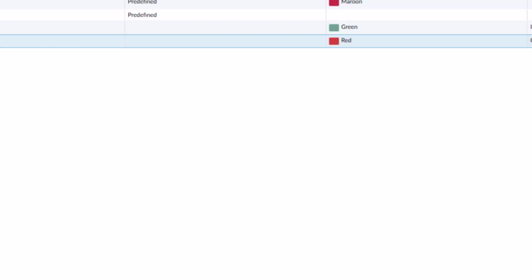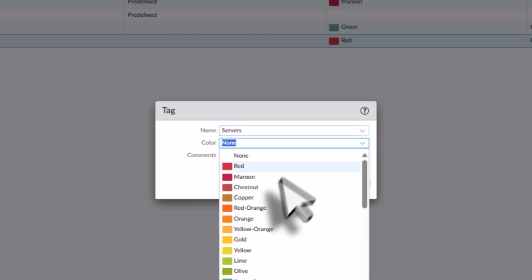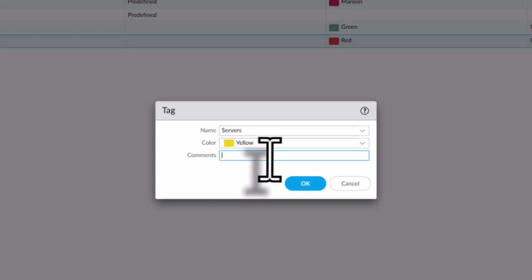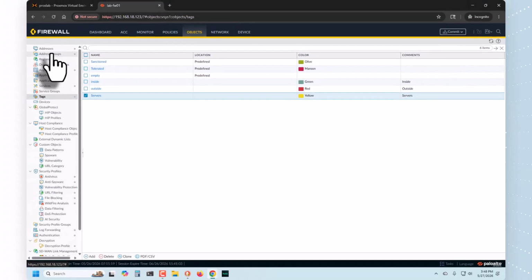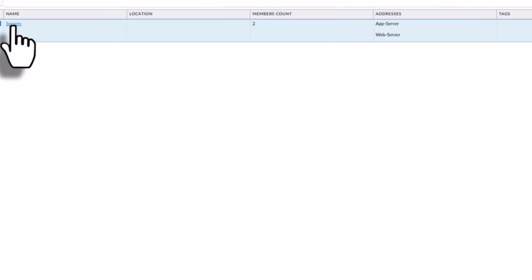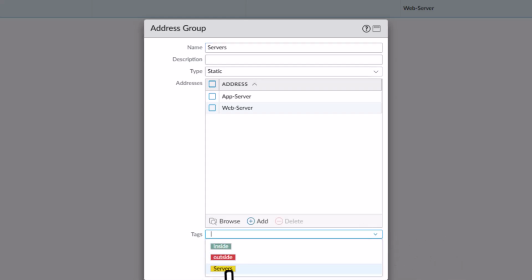I could actually come through here and I could create a tag called servers. And then I could give it a color of, we'll just say yellow, and then say OK. So if I went back to the address group that I just created and go in here, I can actually add the tag of servers to this if I wanted to. So when I use this in policy, it'll actually highlight the name of this group in yellow.